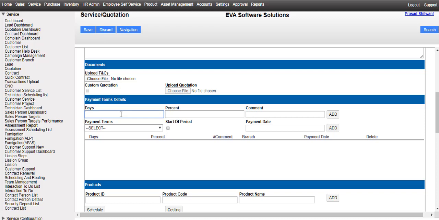So as the 60% is going to be an advance, in days I'll enter 0, in percent I will enter 60, and in comment I'll say advance payment, and I will click on the add button here. So this record got added here in the table below.